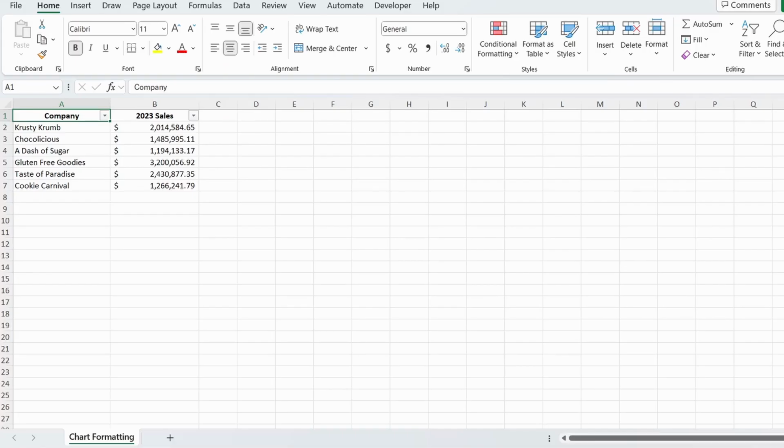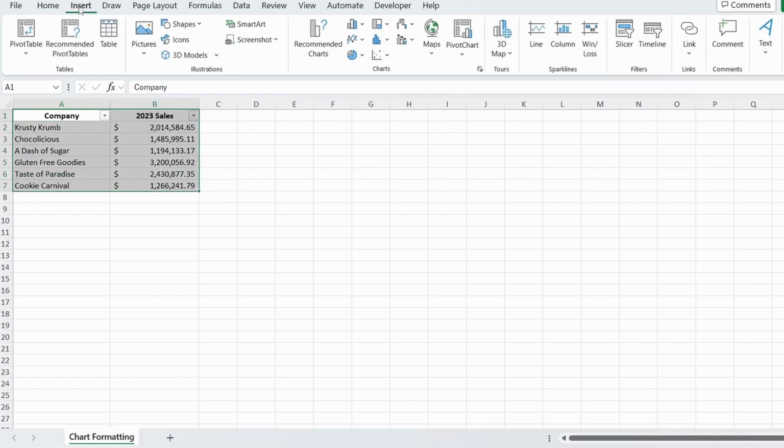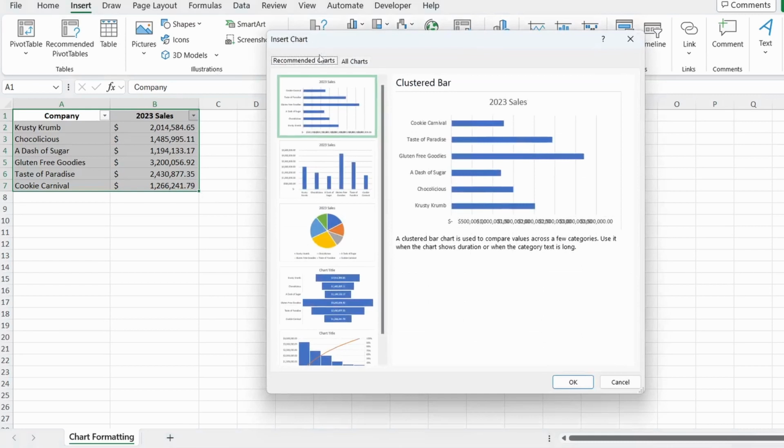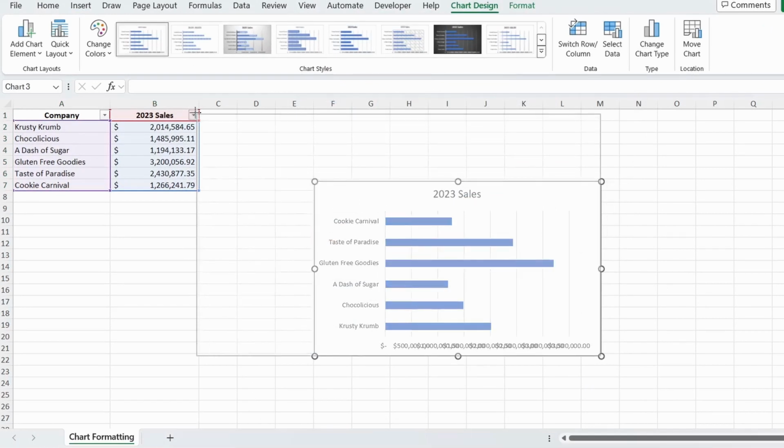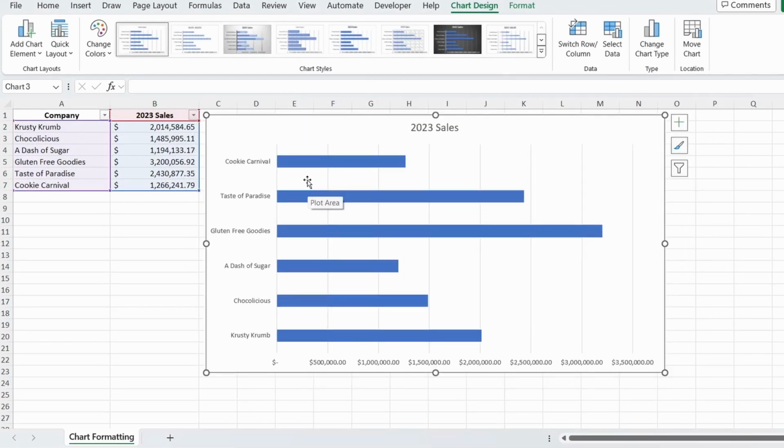So the first thing we need to do is create our chart. I'll go ahead and press Control A. We'll highlight everything, go under the Insert tab, choose Recommended Charts, and we'll just choose a bar chart for simplicity. Click OK, and let's expand it. As you can see here, there's no true sorting method. It's just taking it as the data is presented. So we've got Cookie Carnival up here. Here's Cookie Carnival at the bottom of our table, Taste of Paradise, and so on and so forth.